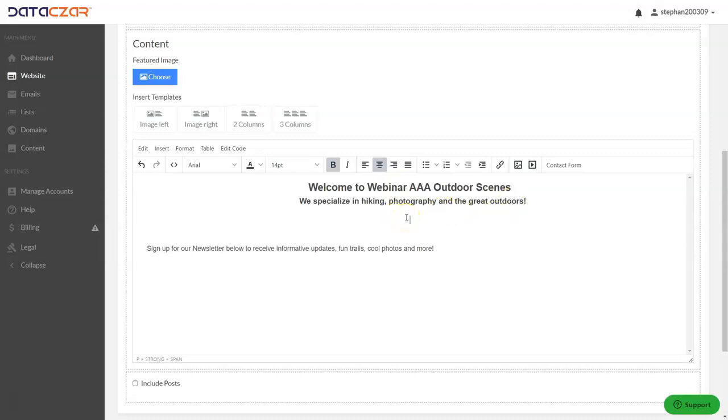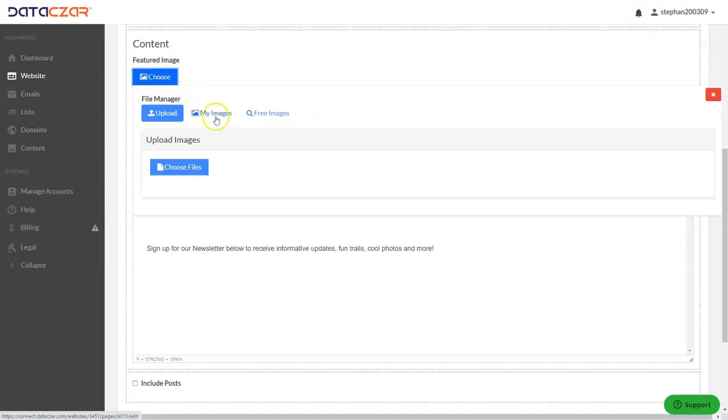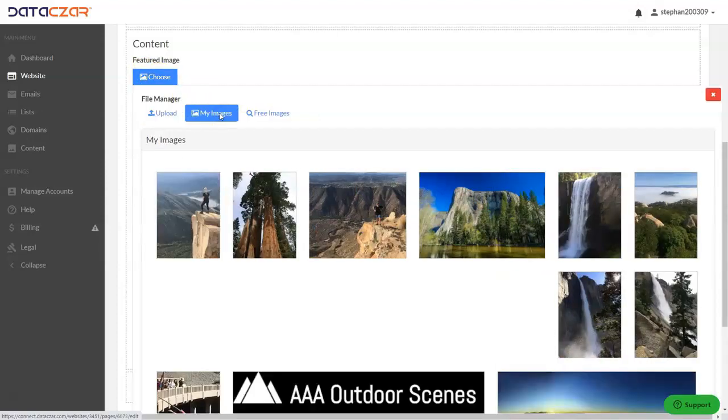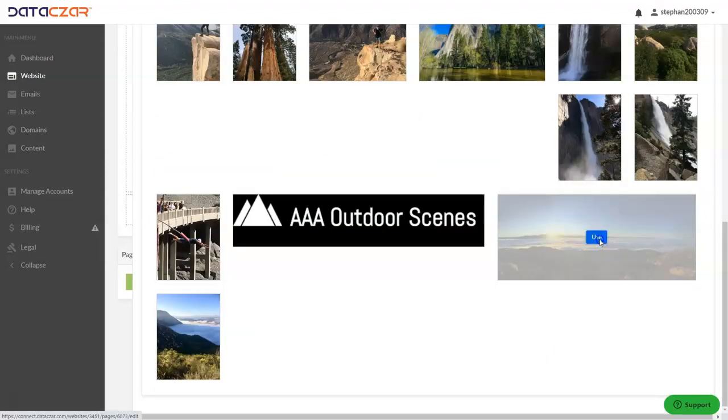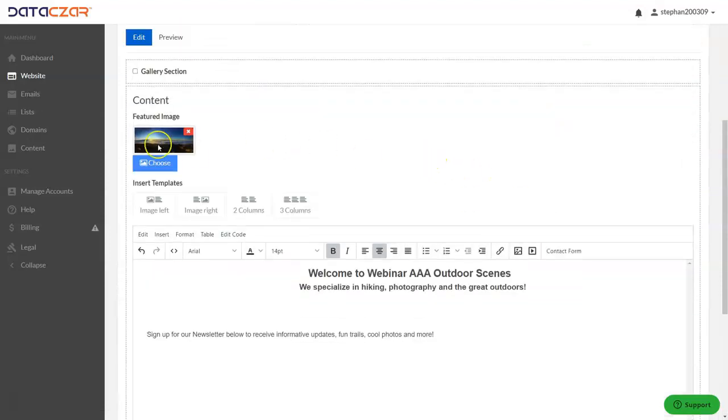And then underneath here, we're going to click enter, and we're going to move our cursor here, and we're going to add an image. We're going to actually add two images. First of all, we're going to add the featured image that we showed you earlier. So let's go ahead and skip up here and add the featured image. We'll go to My Images, and we already uploaded the image, and the featured image we want to use is this one here. So that has been added.